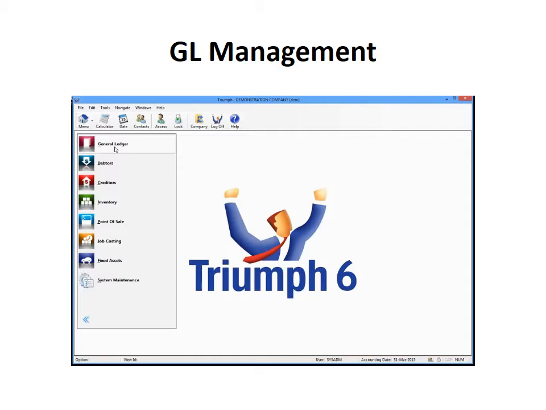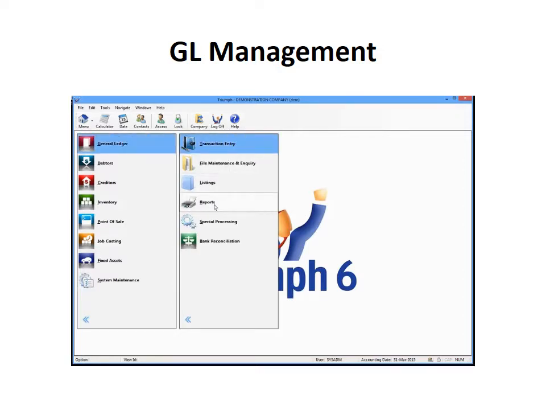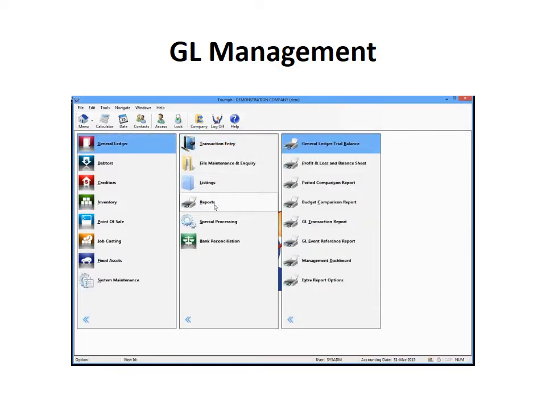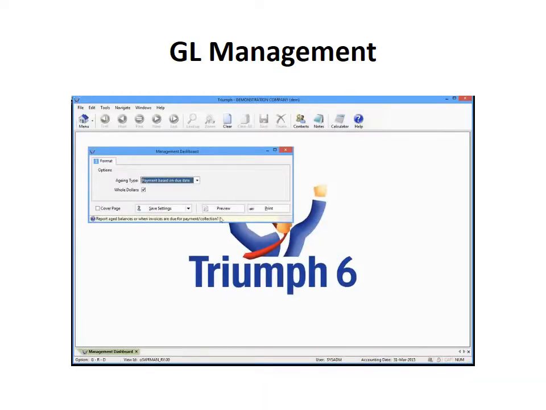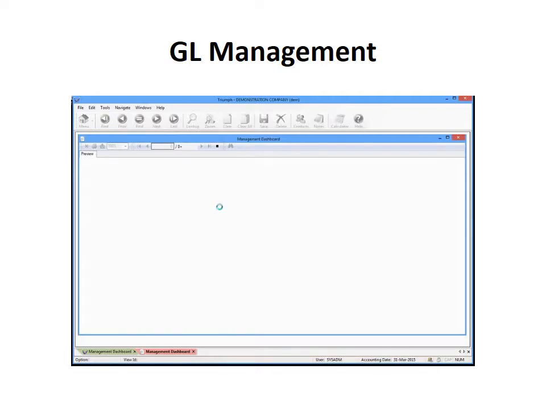Just having a look at some of the other reports that are quite handy in the general ledger reporting for management. The report here is a management dashboard. It gives us a couple of options. The management dashboard allows the management team to set up their own functions and things they want to look at specially. This is the default one coming from Triumph, but it lets me look at my dates by due date or by invoice date. If I preview this report, let me have a look at what it's going to give me.